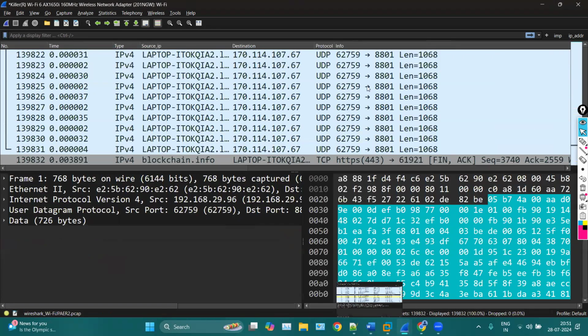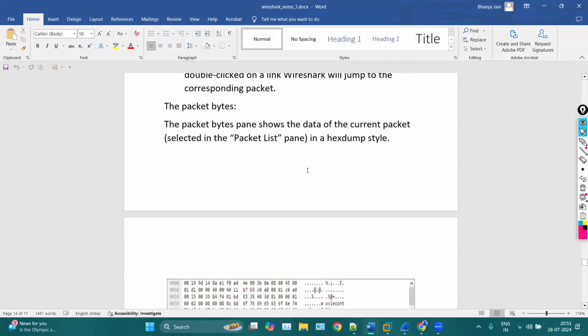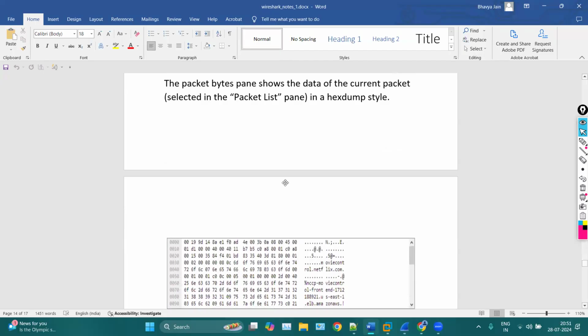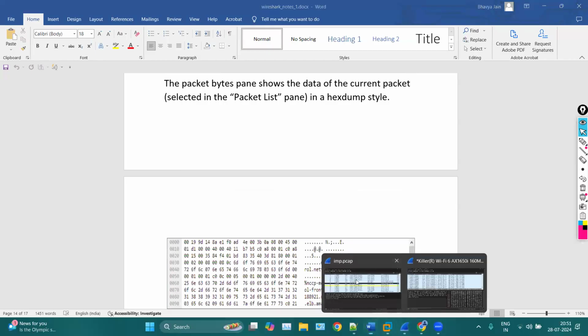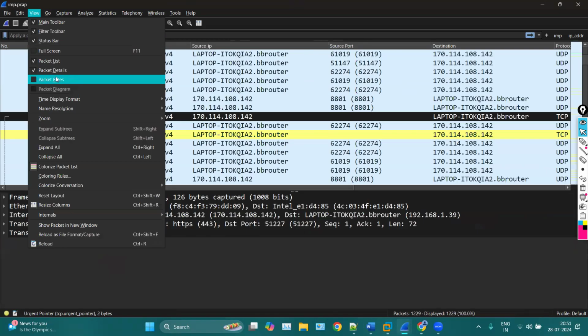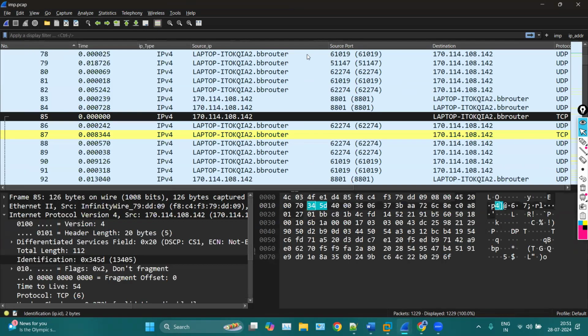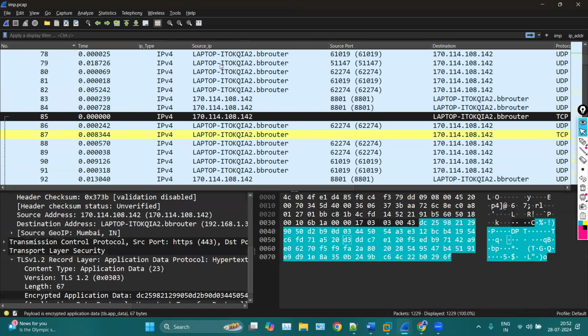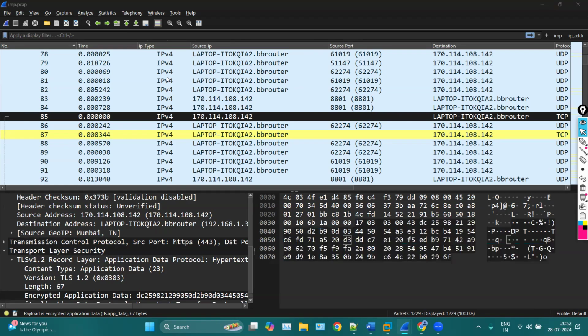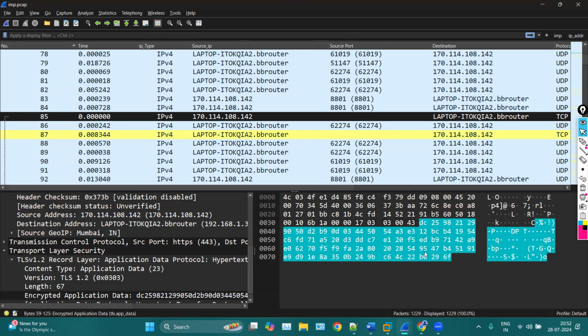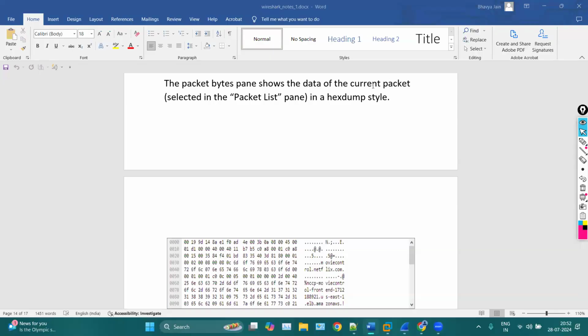Next, we have packet bytes. Packet bytes are in hexadecimal format. If you want to check the packet bytes, we can simply click on View and click on Packet Bytes. So these are the packet bytes. They can be useful, for example, whenever you are analyzing malware and analyzing the bytes, but it depends on the scenario.